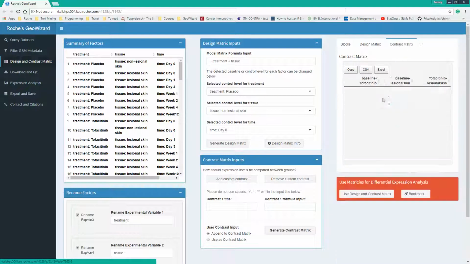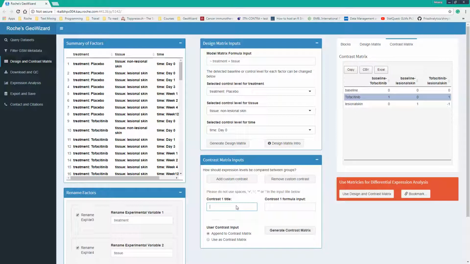And then what we have to do is add contrasts. So automatically, all of the contrasts between the different experimental variables will be given, but you can also add in a custom contrast as you like. Let's just do, for example, comparing the effect of tofacitinib to just lesional skin, I guess. So tofacitinib lesion, and then within this title, you cannot actually include any special characters like the ones given here. So we can just call it A.